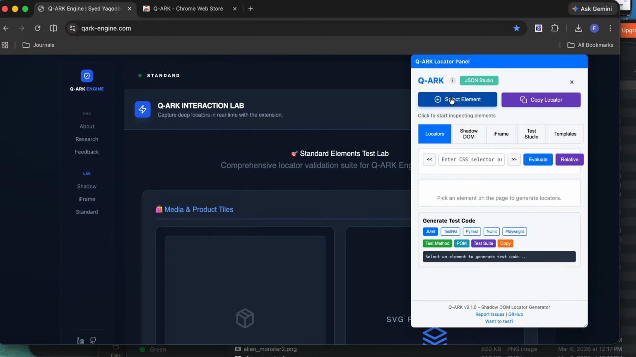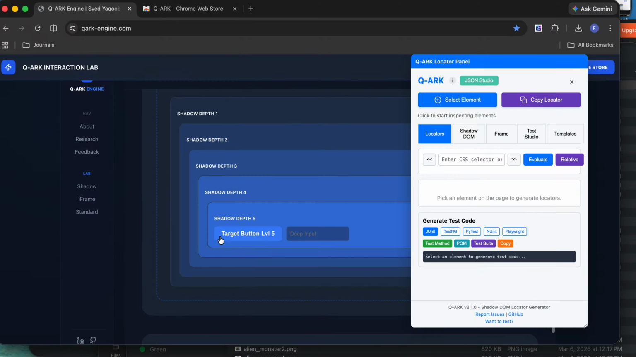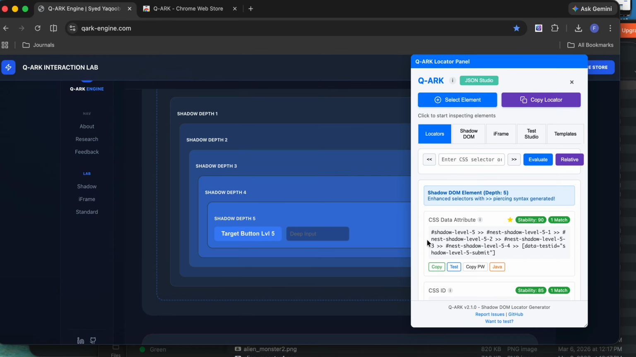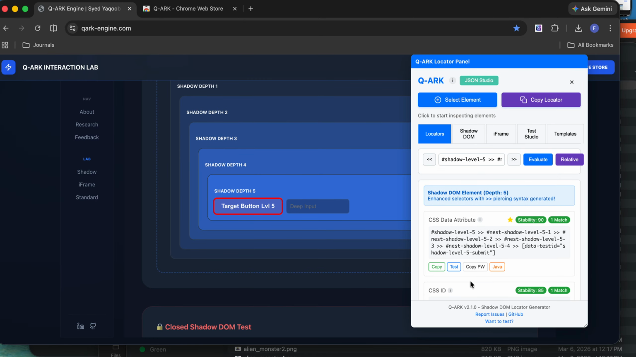So let's get started. Okay, let's start with shadow DOM. One of the main pain points for any automation is finding an element which is deep inside a shadow DOM. Even some AI takes time and it fails because the element is deep inside the shadow DOM. So I have come up with an algorithm where it can just pierce through the shadow DOM, and it will give you the locator path right inside the tool, and you can also evaluate it right here. You can copy it directly in your script, this is for Playwright and this for Selenium.